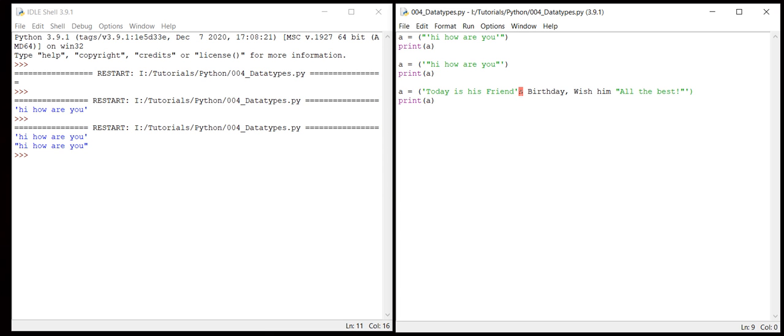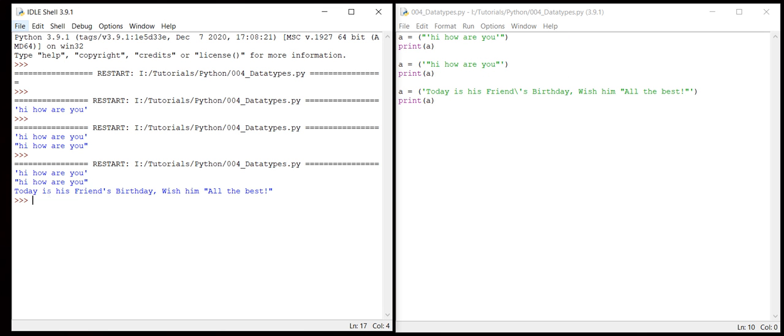But if we want to print this, we can use a backslash to avoid the scope of the particular single quote. That means the scope of this single quote will be ignored and it will just print what we have given, maybe single quote or double quote. Now let me save it and run it. See, today is his friend's birthday. Here the single quote has been printed. Wish him all the best. So double quote also printed. This is how we can print single quote and double quotation in the same statement.